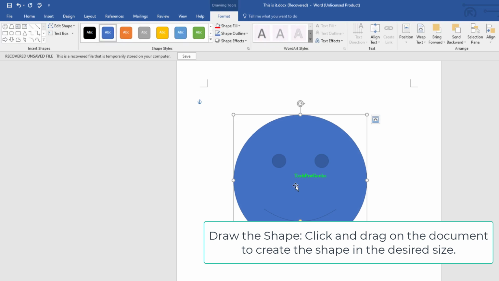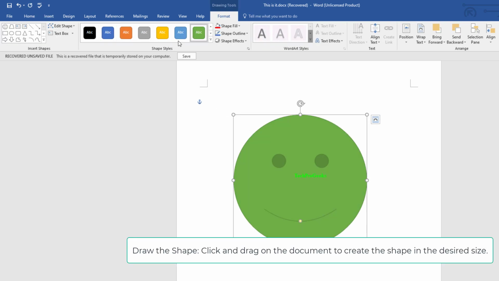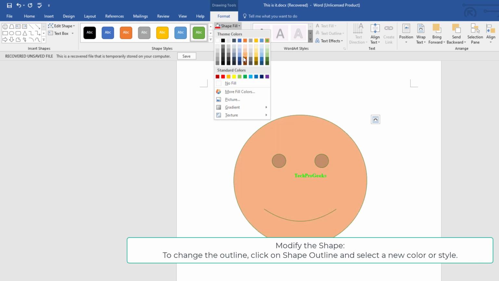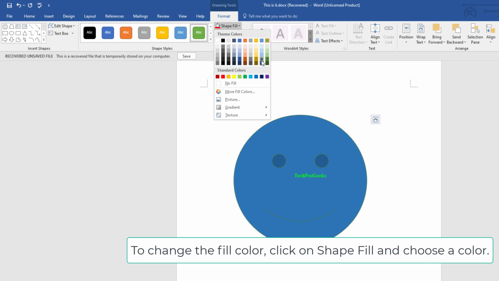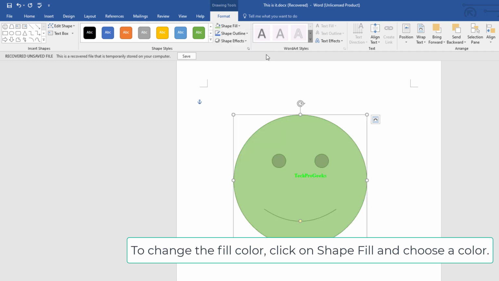You can choose from general shapes or flowchart shapes, among others. Draw the shape. Click and drag on the document to create the shape in the desired size. Modify the shape. To change the outline, click on Shape Outline and select a new color or style. To change the fill color, click on Shape Fill and choose a color.